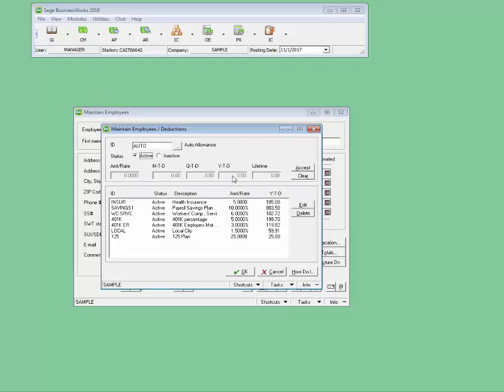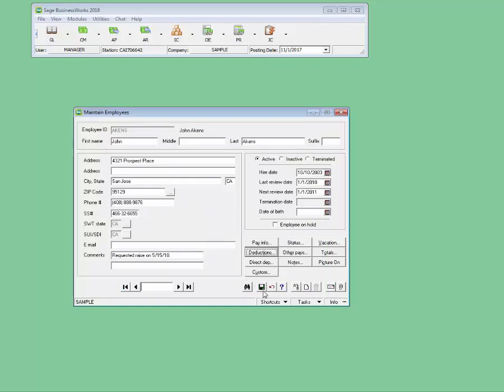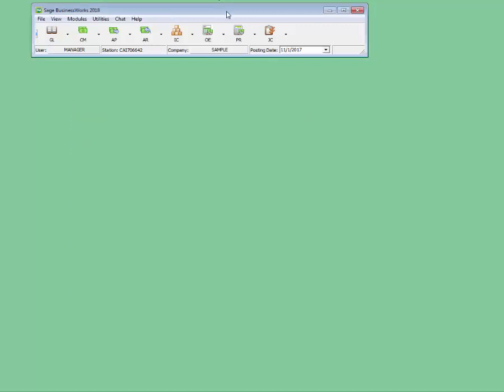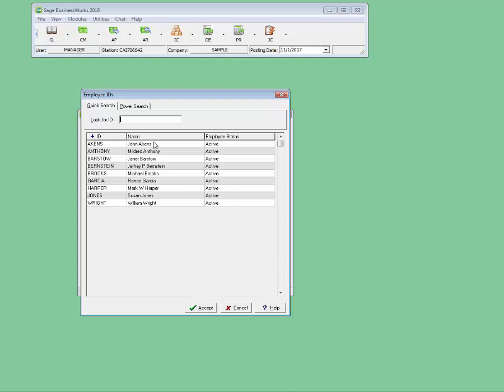Notice that these options are grayed out, and that's because this is a variable entered on time card deduction. We're going to hit OK, and then we're going to save the employee record. Now we're going to go into the time card entry field. So we're going to go to Payroll, Processing, Time Card Entry. We're going to pull up the employee ID.